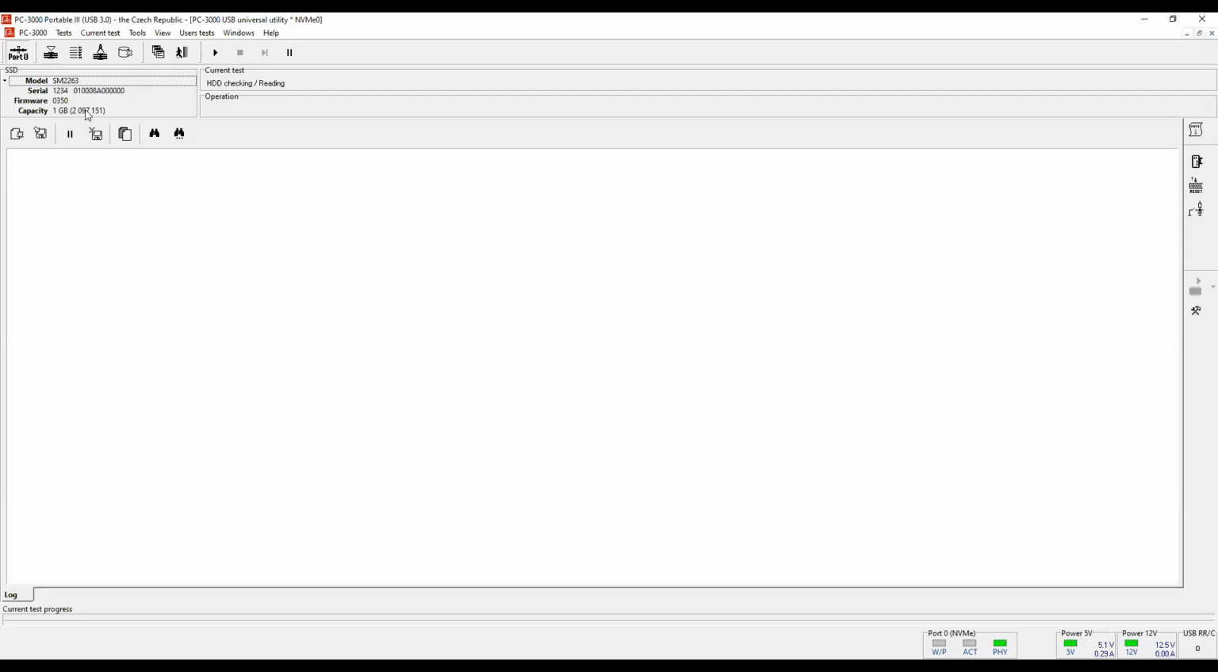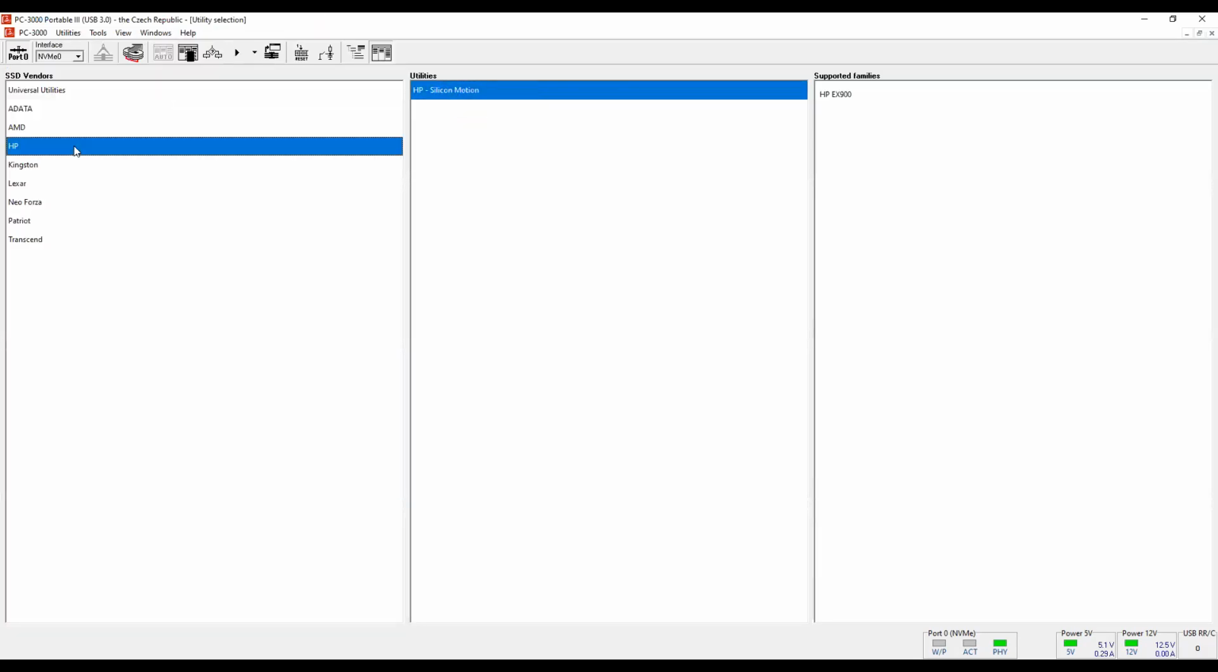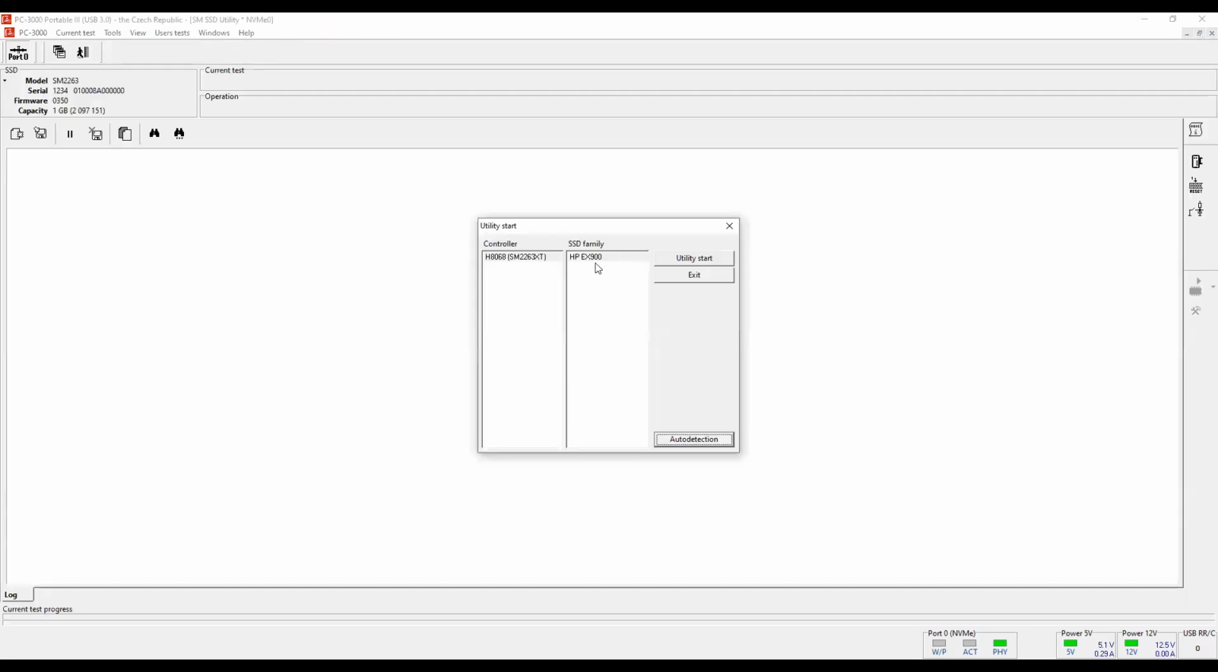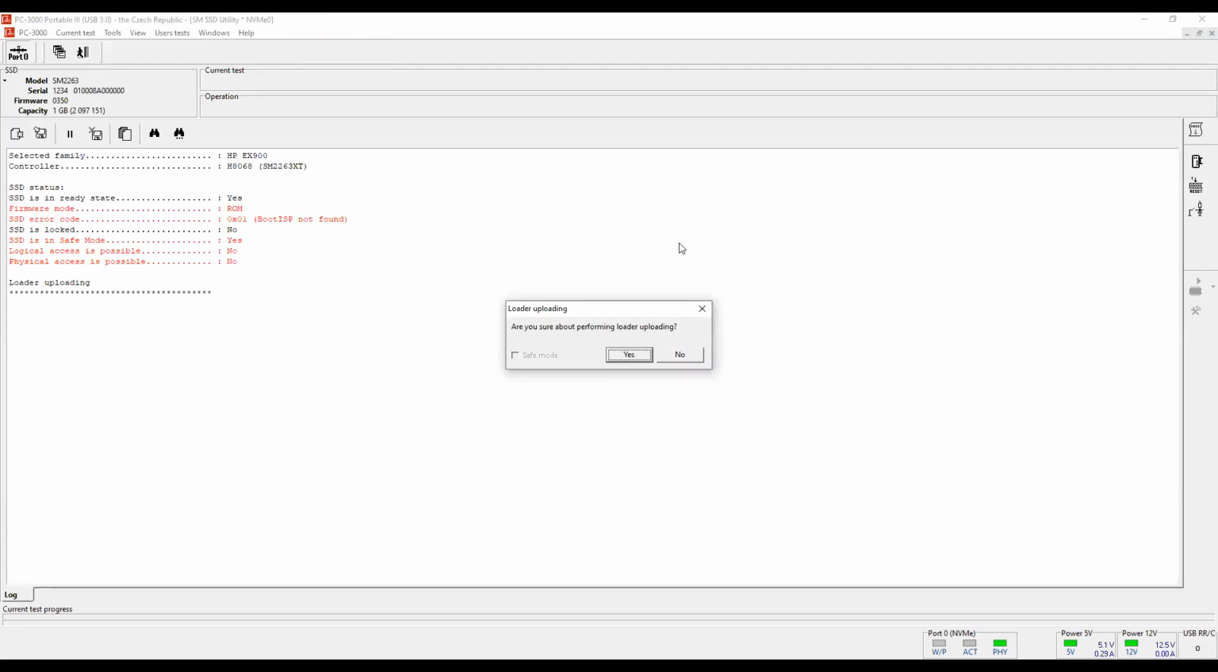So what are we going to do right now? First of all, we need to exit from universal utility and set up the HP utility for Silicon Motion drives. Let's try to launch it. Select our drive, which is AX900. And after that, it will be possible to upload the loader.